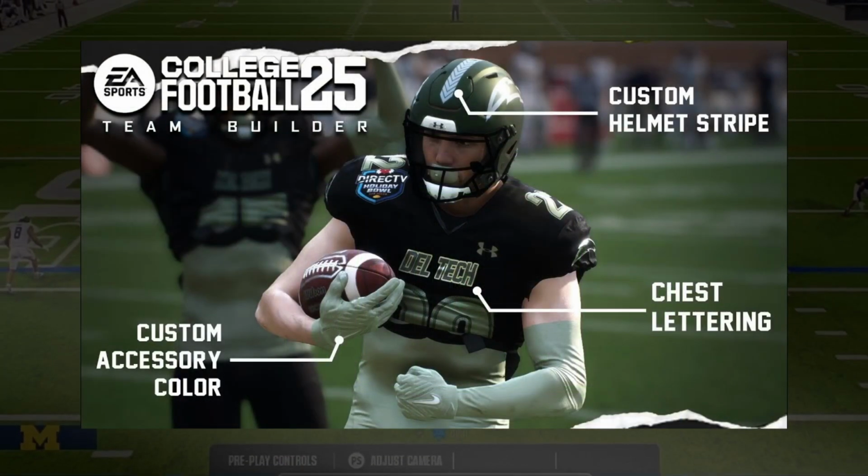Dive into Dynasty mode with your custom creation and make history on the field.